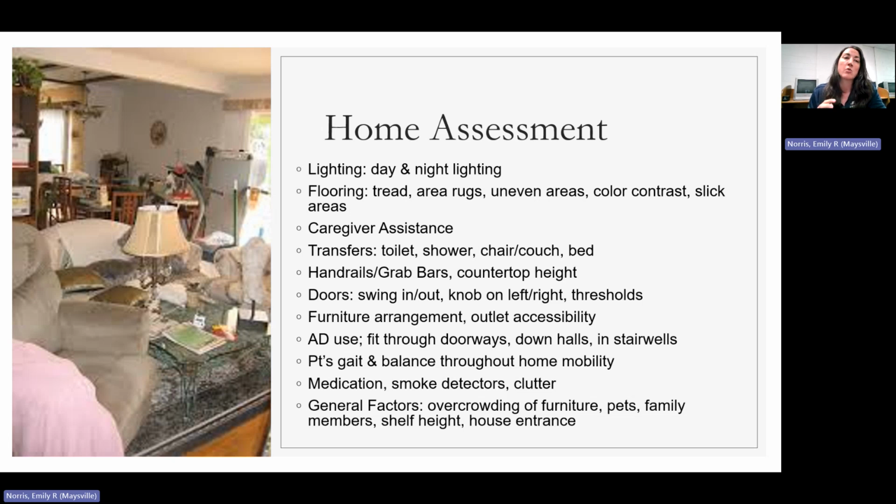Is it a slick floor or is it one that could easily trip someone? The area rugs, how thick they are, where they're placed. Ideally, you want to remove area rugs. Some people are completely against that. We look at, are there uneven areas? Are there steps up or down that aren't obvious? What is the color contrast? Are the floors busy and hard to see? Some of the floors, I have a picture later, just kind of do mind tricks on you. They're so busy. What is the color contrast? Are the floors slick anywhere?